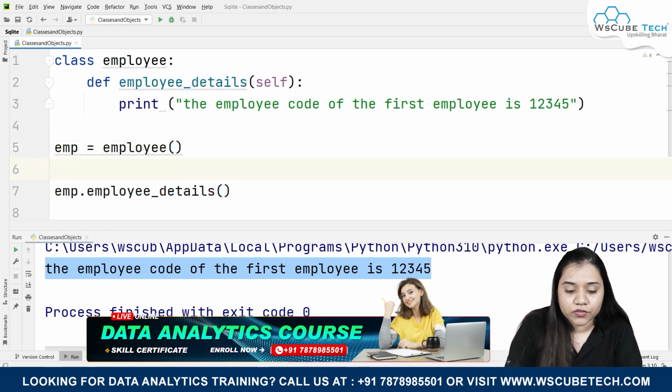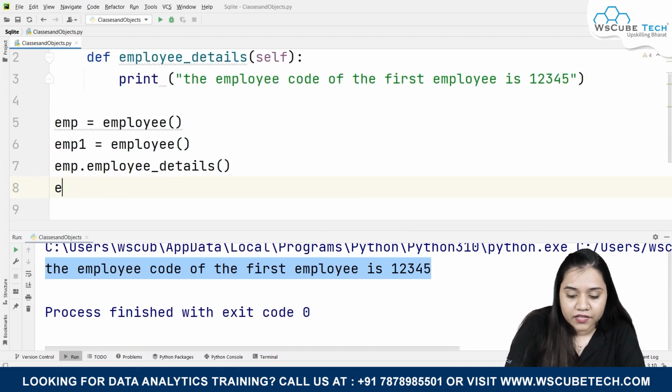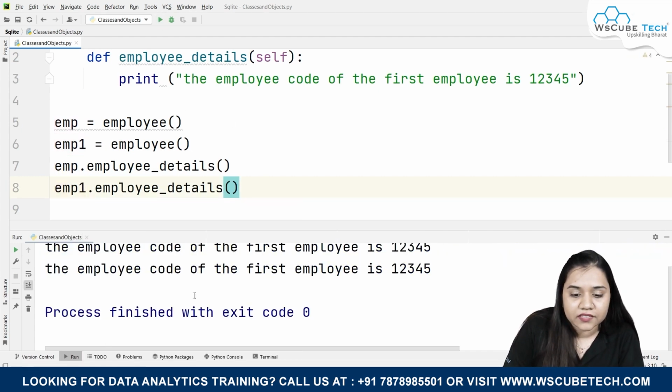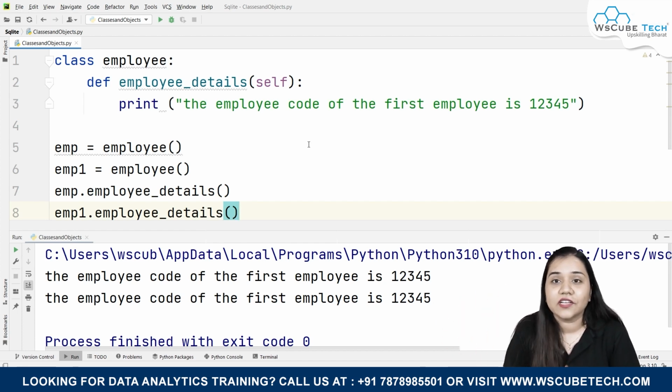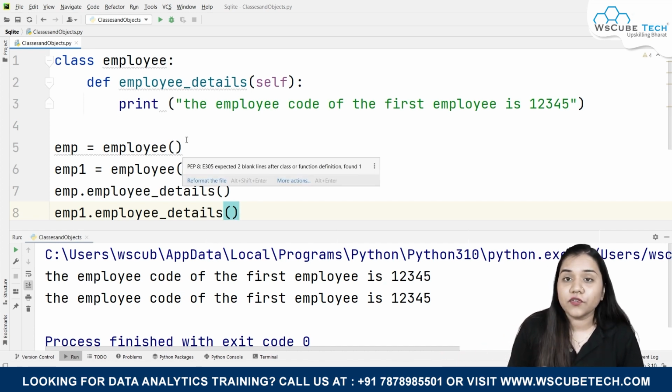Similarly, you can create many objects over here. Suppose I create emp1 is equal to employee, open close the parentheses, and I do the same over here, emp1 dot employee details, and run it, I'll get the same data twice. Now, why am I getting it twice? Because in one class, you can create hundreds, thousands, millions and billions of objects. So there are no limits on objects, but the class remains one. From one class, you can create an endless number of objects. That is a plus point, that we can create as many objects as we want.